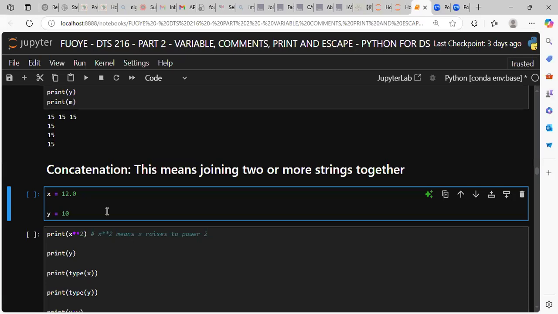And let me tell you one thing free of charge. By the time you have any value like this that has a decimal in the front, it is called a float. By the time you have a value that does not have a decimal, it is called an integer.